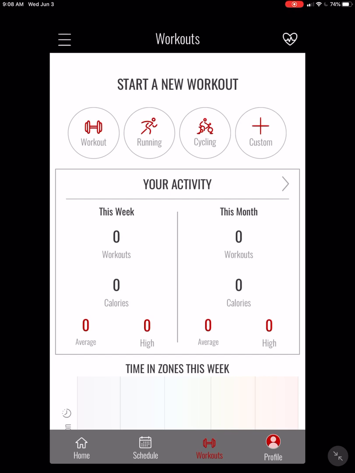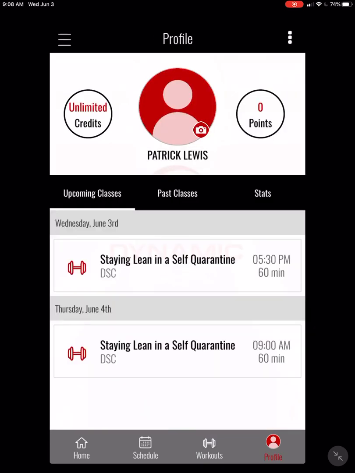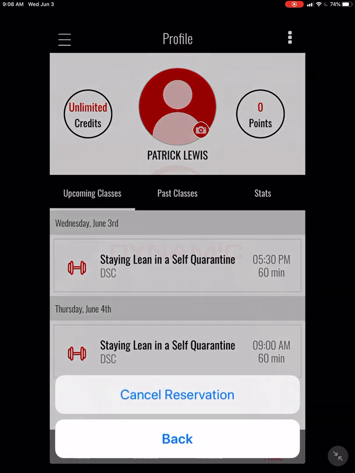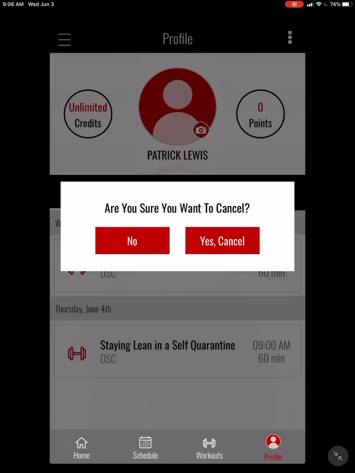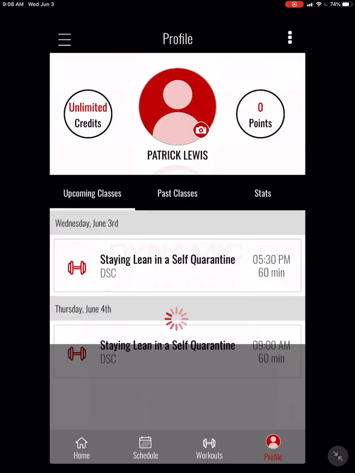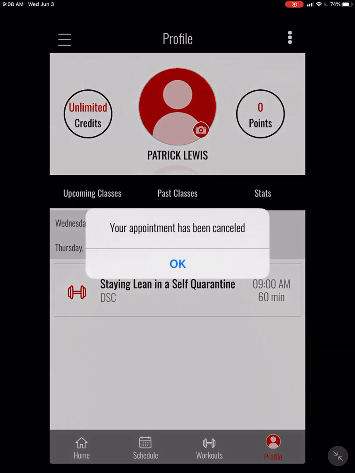The last tab is the profile tab. Main thing here, this is where you go if you need to cancel your class by clicking on the class that you've scheduled and then clicking cancel reservation. It will ask you to confirm. If you do need to cancel a class, we ask that you cancel 24 hours early. For now, we will be going by the honor system and hope that you will be considerate of everyone and abide by the 24-hour cancellation policy.